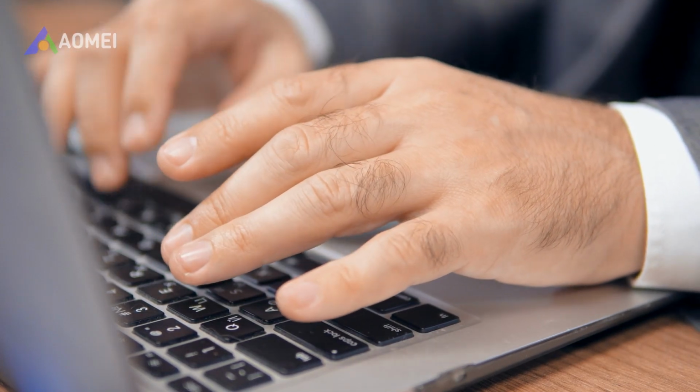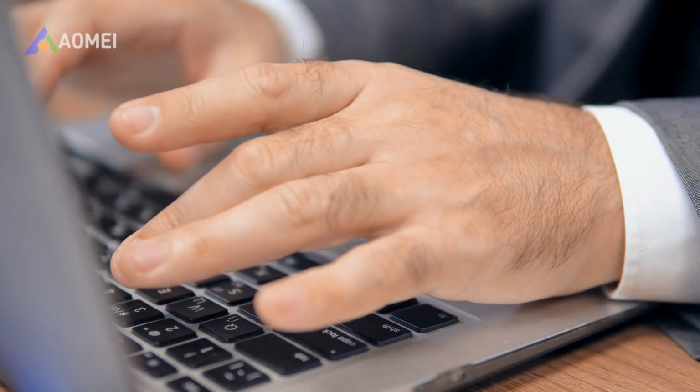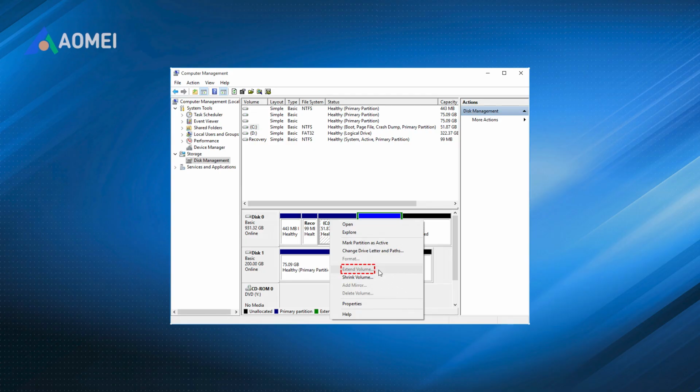Have you tried to expand your C drive but noticed that the extend volume option is grayed out, or Windows simply won't let you extend the partition? This is a common issue when there's no unallocated space next to the C drive, or a recovery partition is blocking the expansion. In this video, I'll show you practical solutions to fix it step by step.